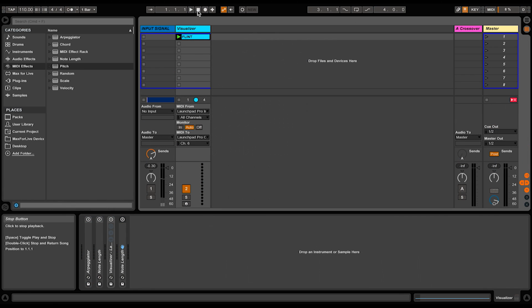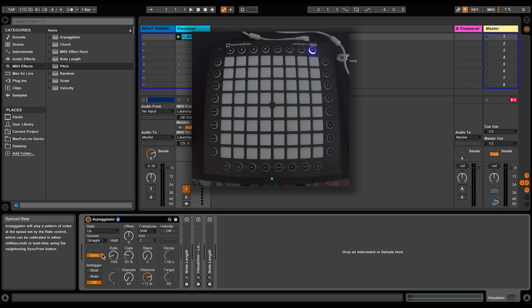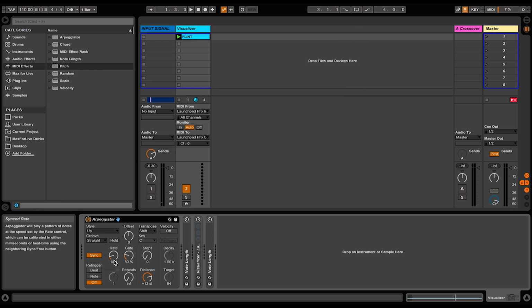This is where we are going to have to do a little work with MIDI effects. First in the chain will be an arpeggiator effect. This will be what refreshes the visualizer, so whatever the rate is set to will be your refresh rate. I went with 1 over 64 so that it still refreshes at a nice rate, but it doesn't use up too many resources. That is all that needs to be changed in the arpeggiator.